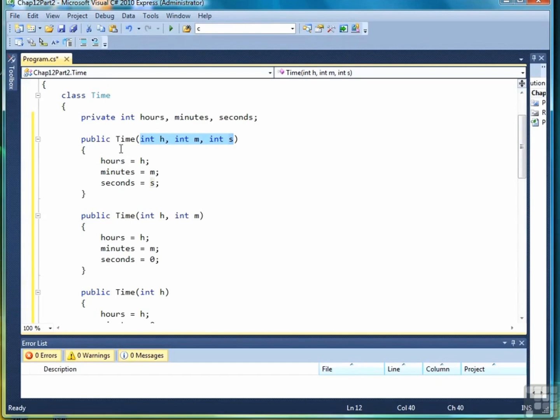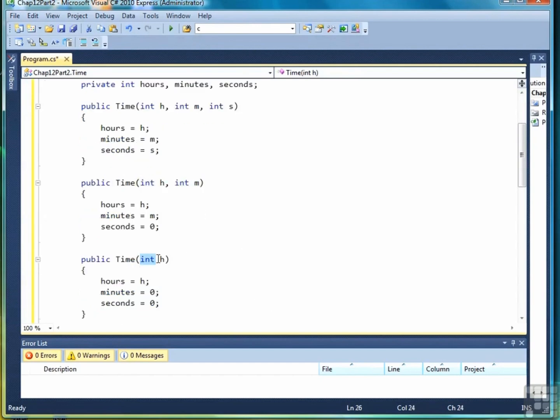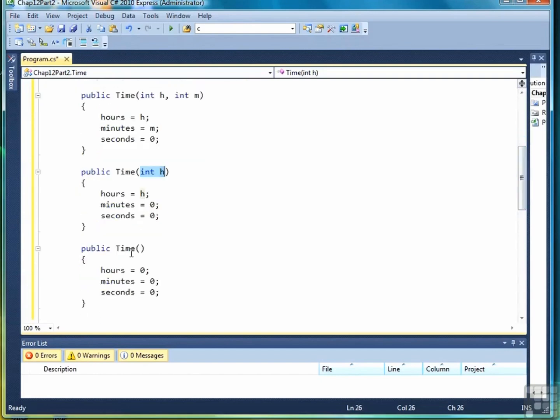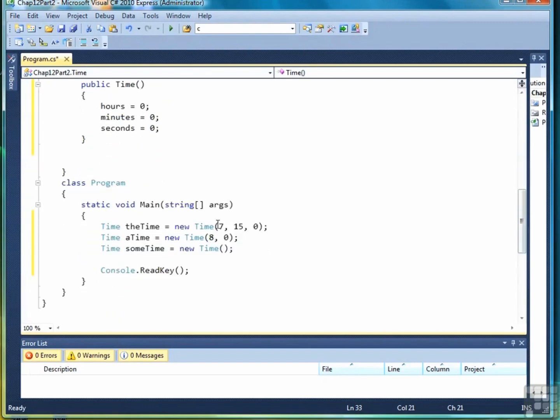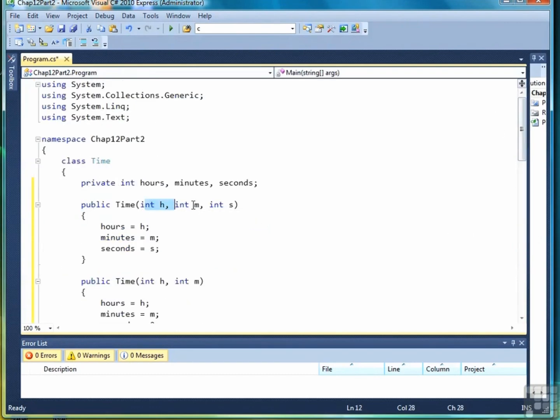So for example, this first constructor has a parameter list of 3. The second constructor has a parameter list of 2. The third constructor has a parameter list of 1, and the last constructor, the default constructor, has a parameter list of 0. The compiler can keep this straight because when you make the call to the constructor, it sees 3 arguments, so it knows to go find the constructor with 3 parameters, like so. So overloading is an important concept in object-oriented programming, and it allows you to have extreme flexibility in being able to use method names over and over again as long as you modify the parameter list.